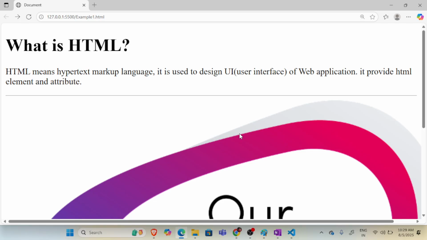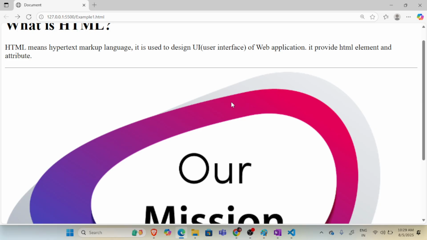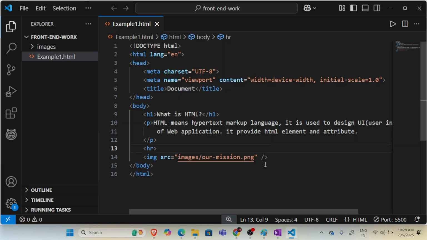But this image size is so large. Okay, how to manage it? I want to manage this image to a small size. What will I do? Width and height. Yes, width and height. So what is width and height? Width and height are attributes of HTML.